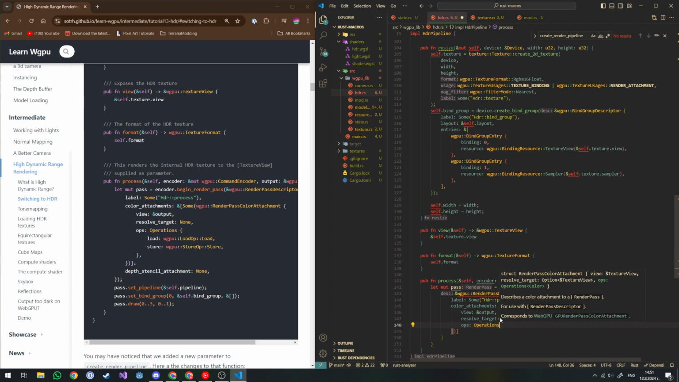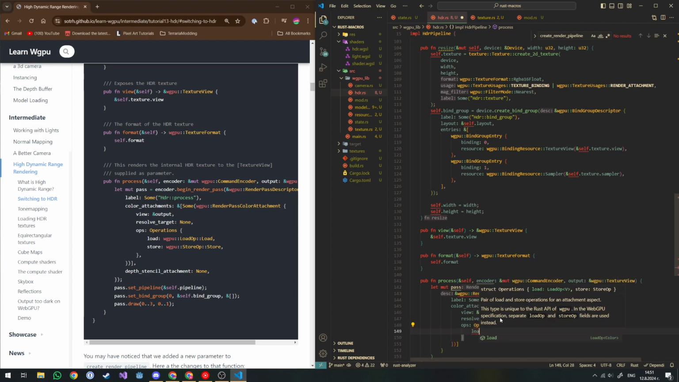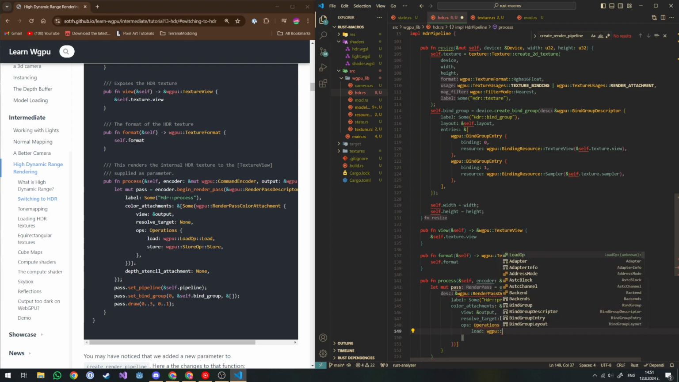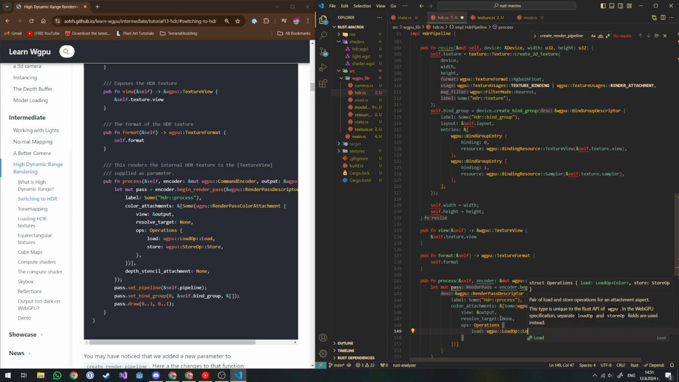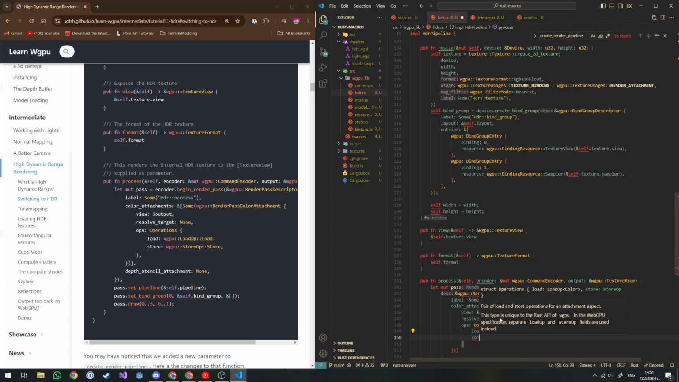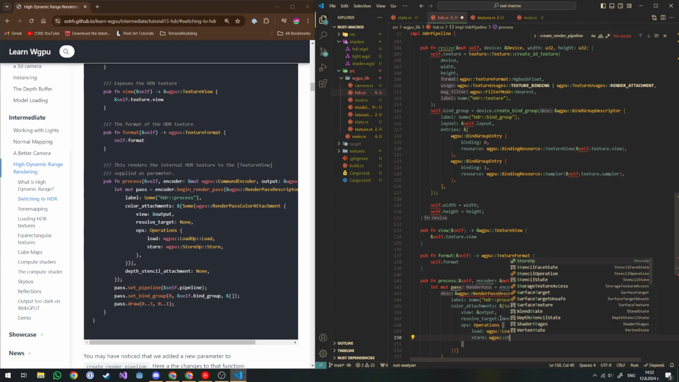Wait, we're going to be creating a render pass here? This renders the internal HDR texture to the texture view supplied as a parameter. Oh, this is going to be useful right now, because in the future I want to do post-processing, and it's going to require a similar thing where we have to load everything into a texture, then do some shader operations on that texture, and then draw the texture so it looks cool.